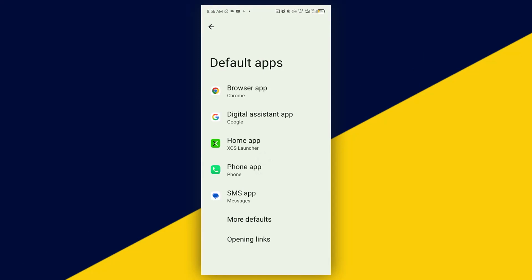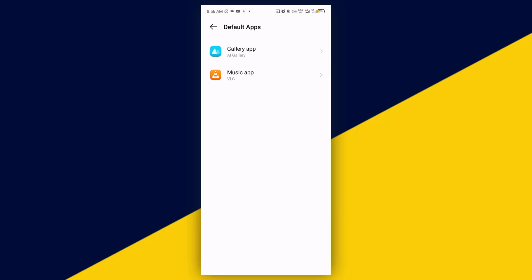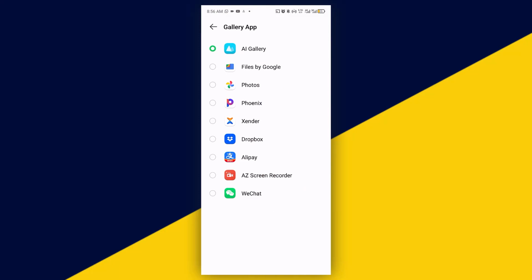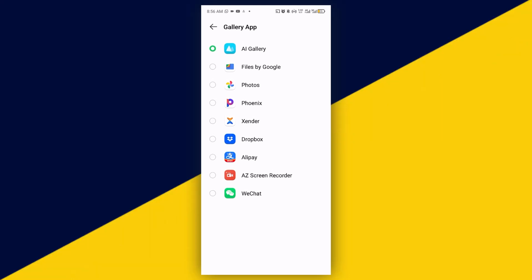Go ahead and click on more defaults. Then go ahead and click on gallery app. Then here you go. You have all apps in your gallery that you can use to operate your gallery right here. So you can either switch from AI gallery to Files by Google, and it's that simple.